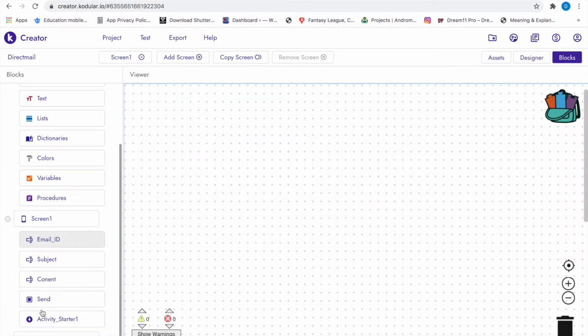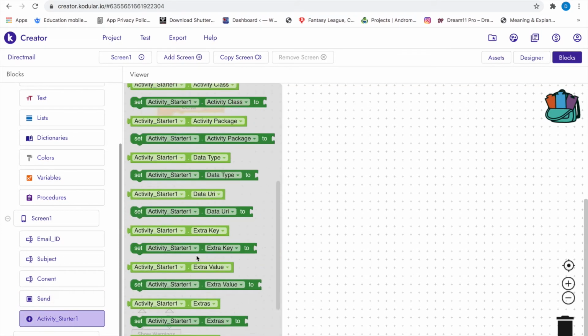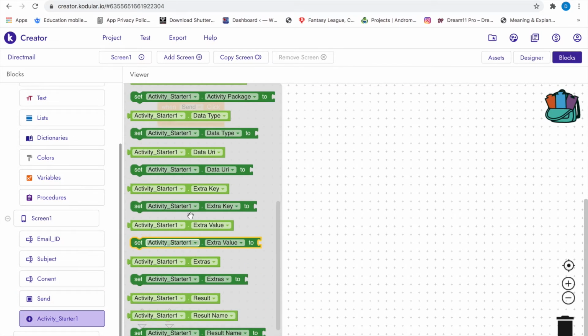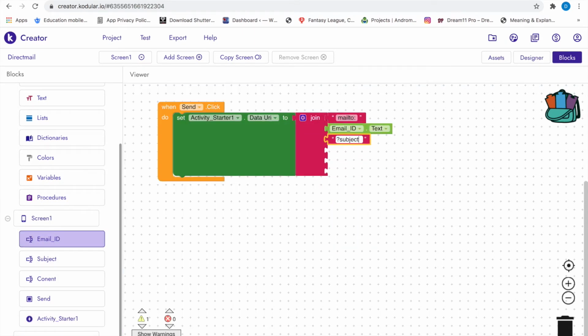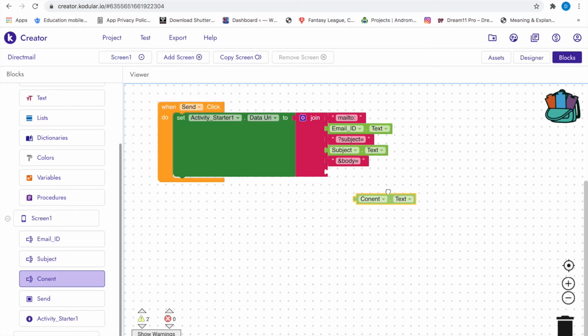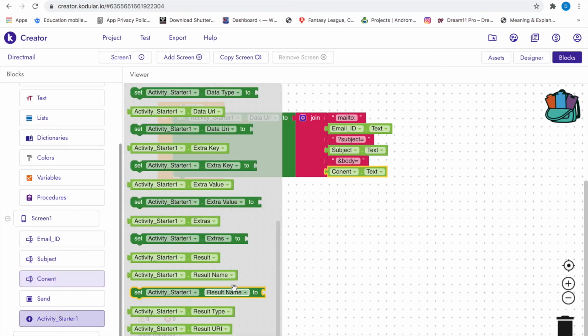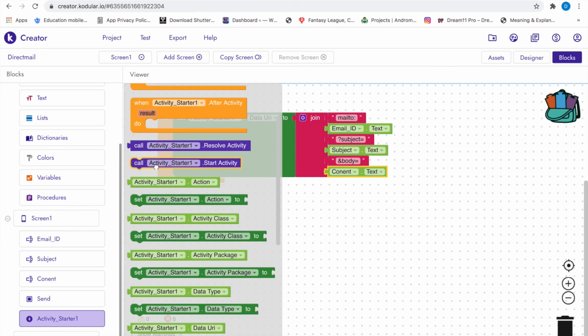Now open the blocks part. In it, I am drawing the send button click event and touching the data URI property from the activity starter. Then I am attaching the join text block. This block you will get in the text section, or simply start typing join and click enter, then do what I am doing. And then you add the start activity block.